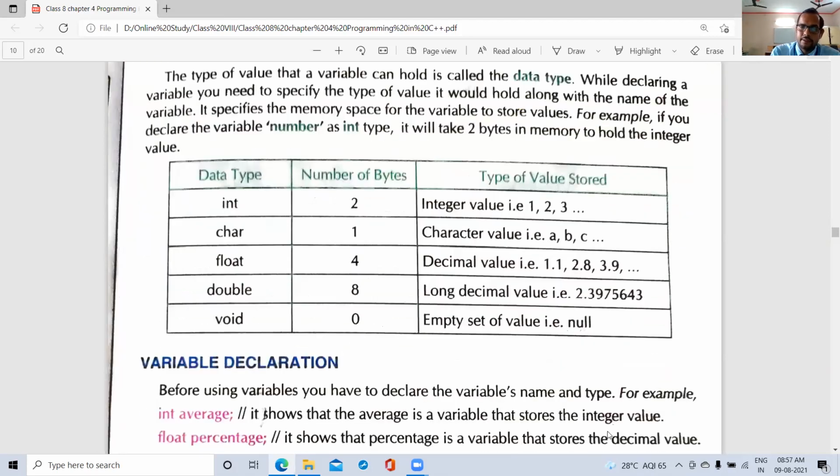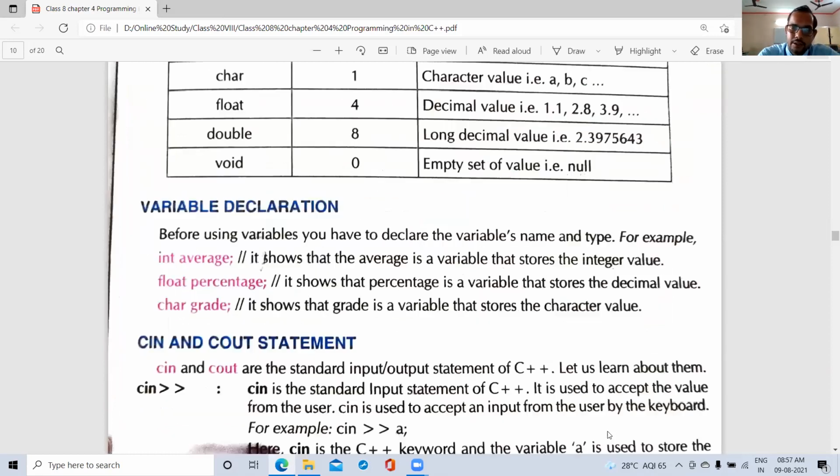Now next is variable declaration. How will you declare a variable? Just like in the previous program, I wrote int a comma b. That means a and b both are integer type variables. Similarly, in the example, before using a variable, you have to declare the variable's name and type. आपको variable का नाम और उसका type बताना पड़ेगा use करने से पहले.